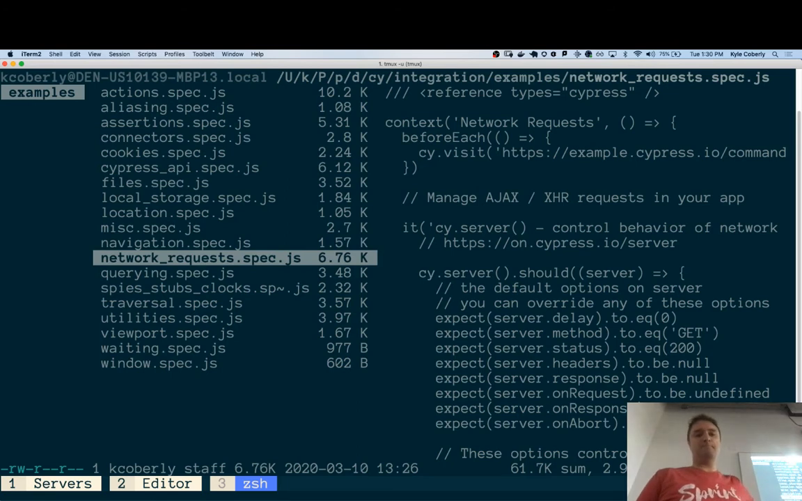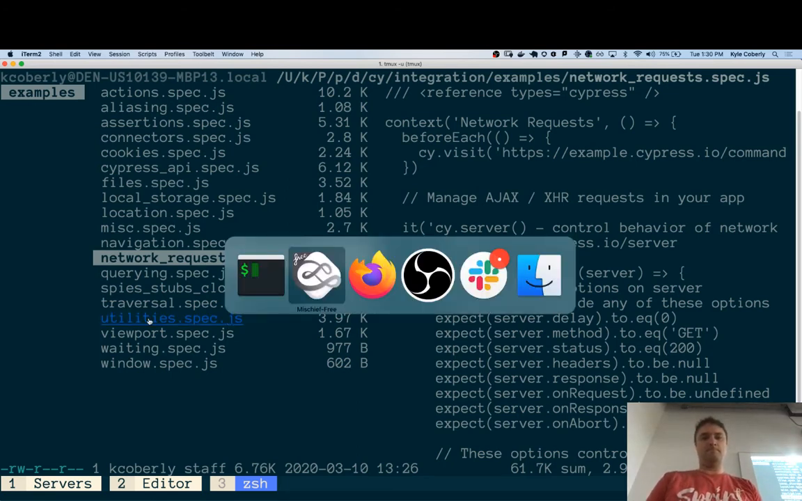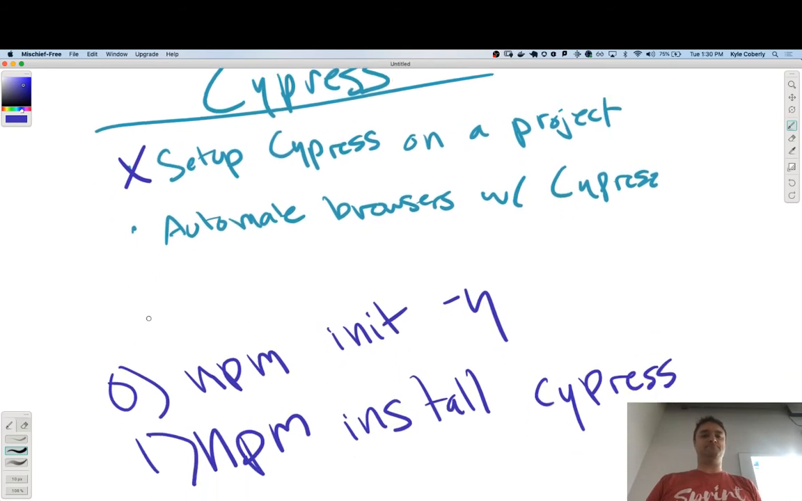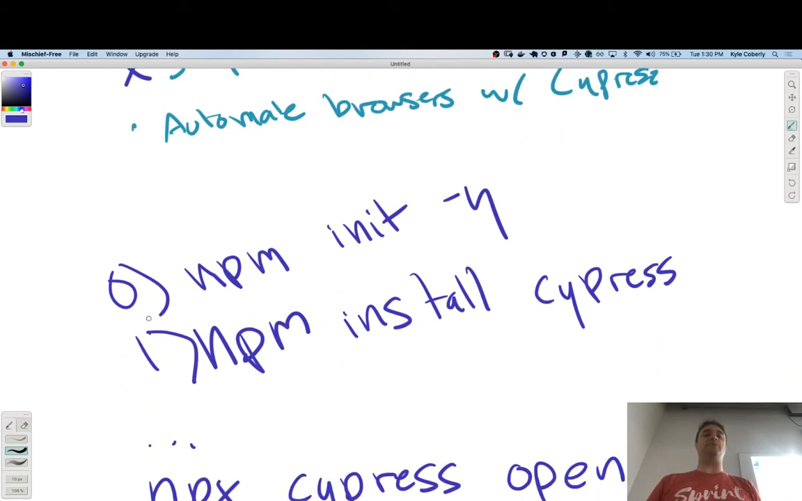Yeah, Jared. Sorry, real quick, npm install Cypress, do I need to do that on every project? Yep. That will associate Cypress with that project.